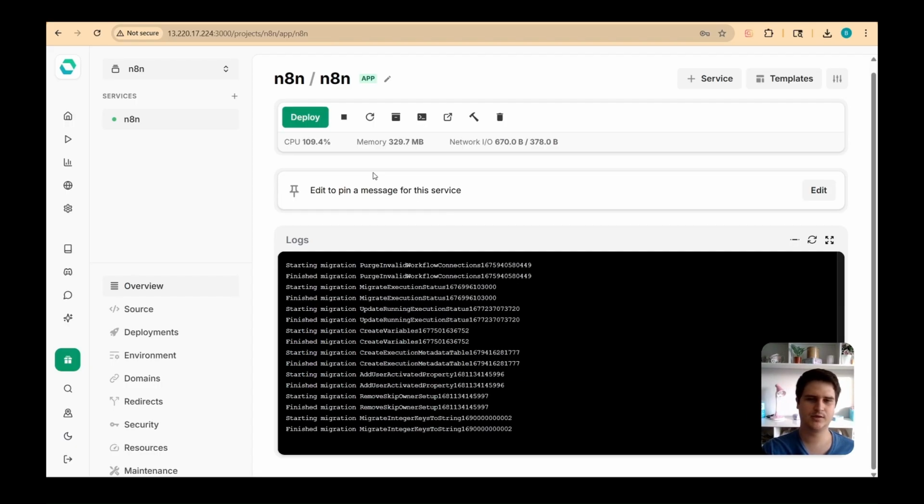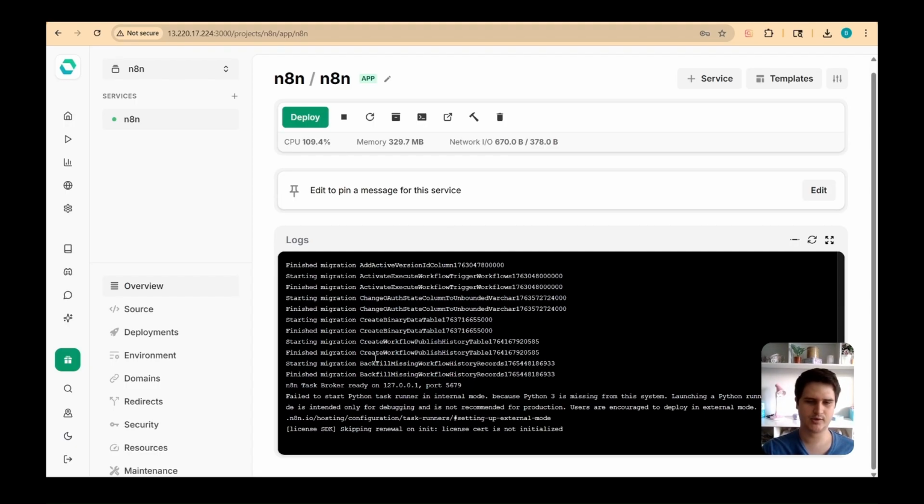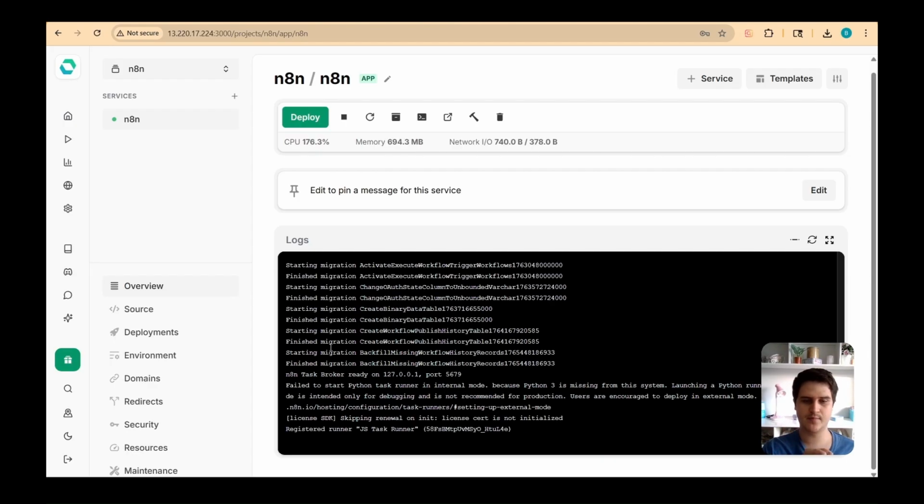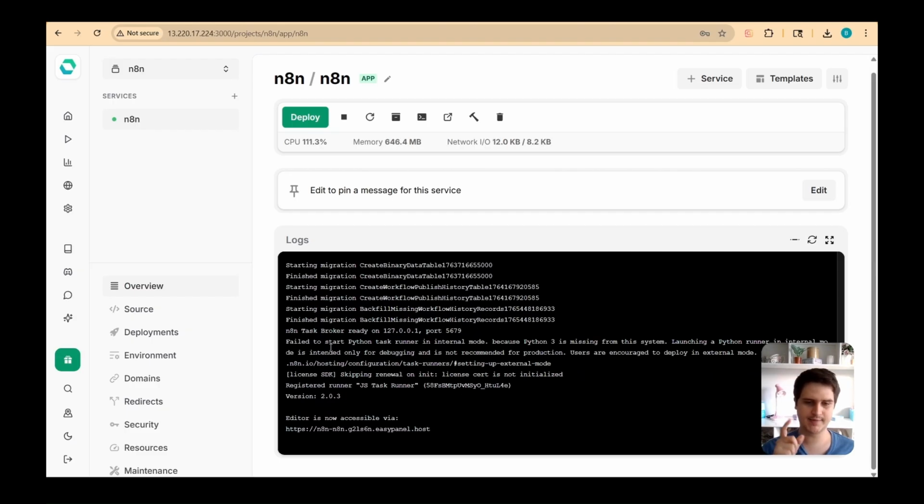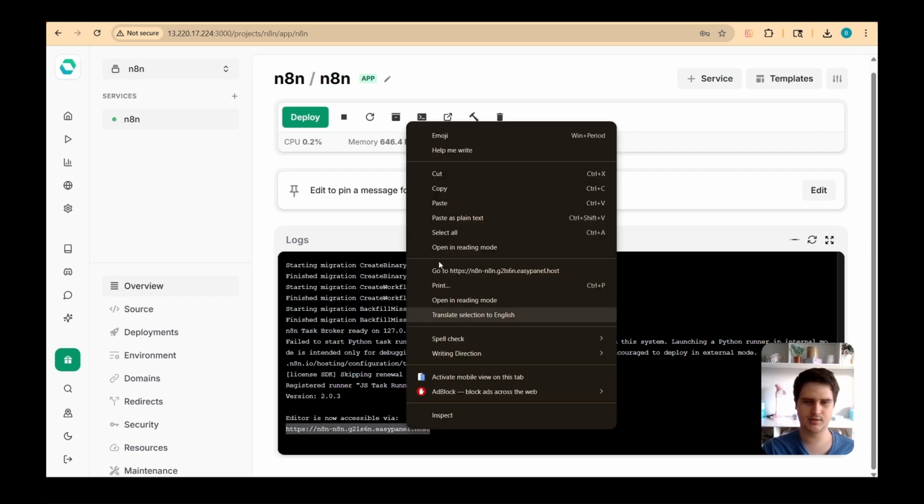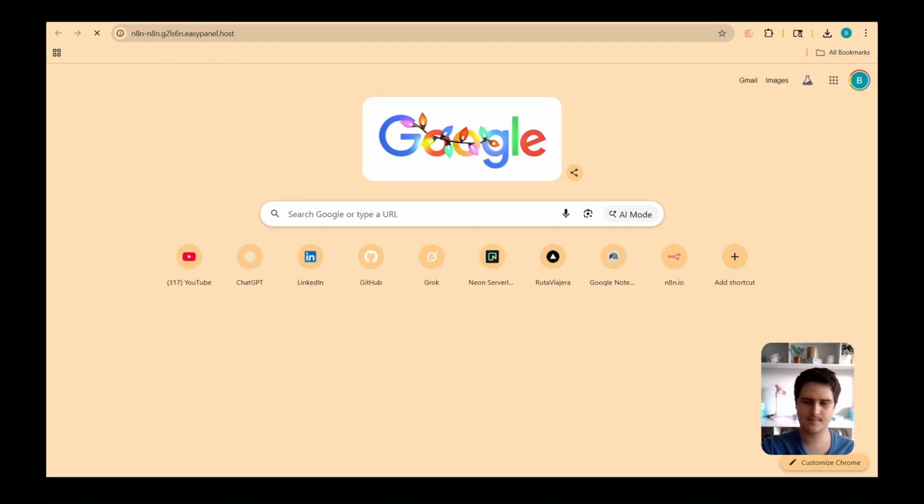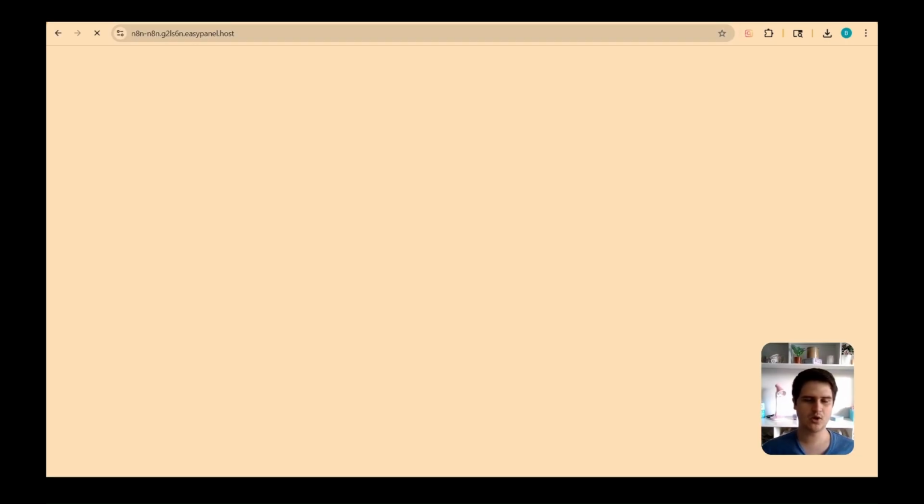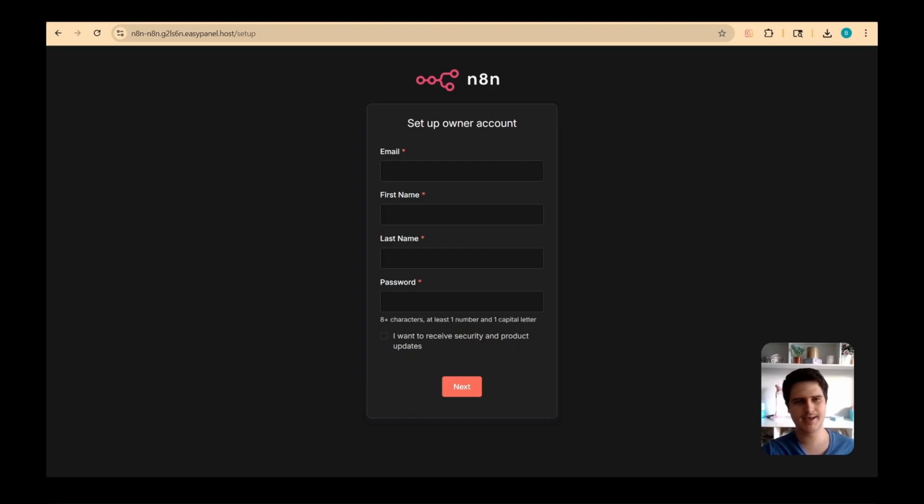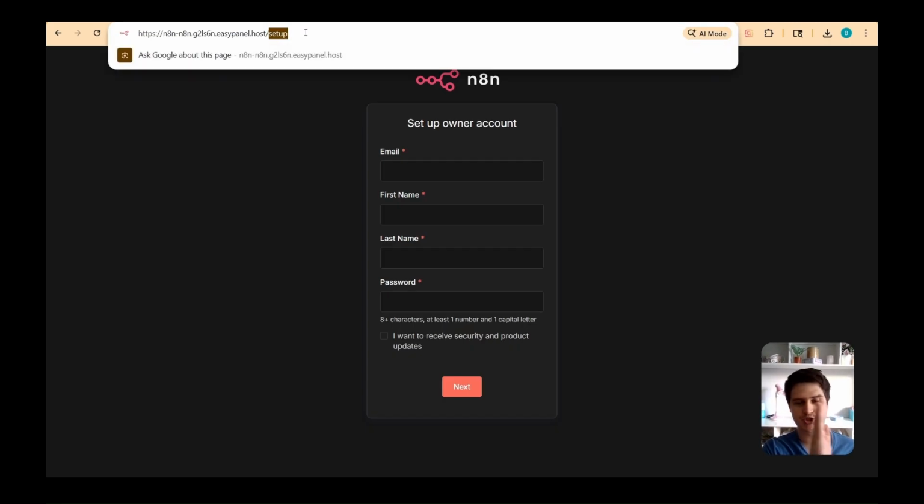Excellent. We have n8n already started. It's running the migrations for the database to work correctly. We just wait for a little bit more, and there we go. We have the URL of our n8n instance. We copy it and we go to another browser tab, paste it, and we have n8n running on HTTPS.